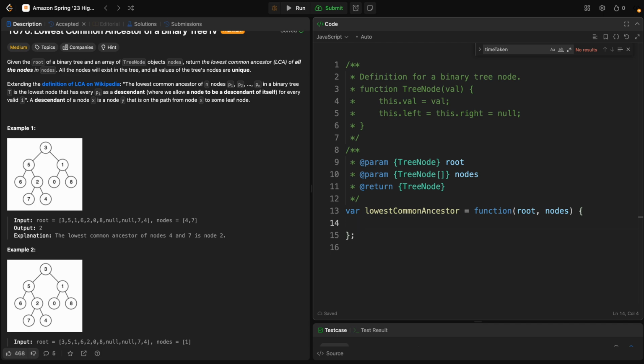First, I need to convert the nodes array to a set for O(1) lookups. So first, I will say const nodeSet equals new Set. Here it will be nodes.map, and for each node return node.value. Then I will create the function, and I will call the function.